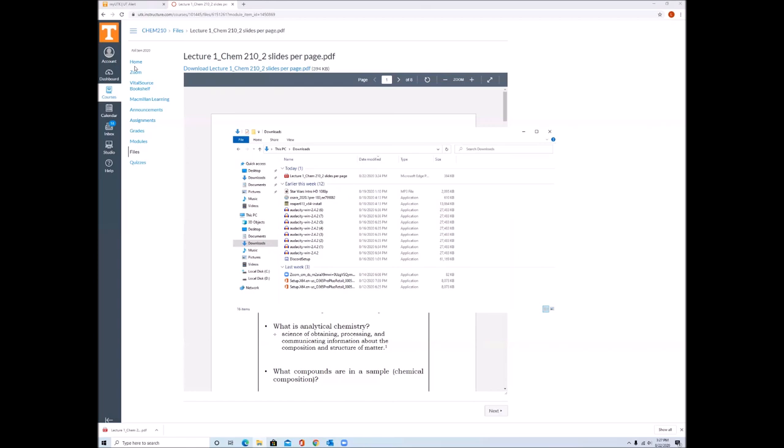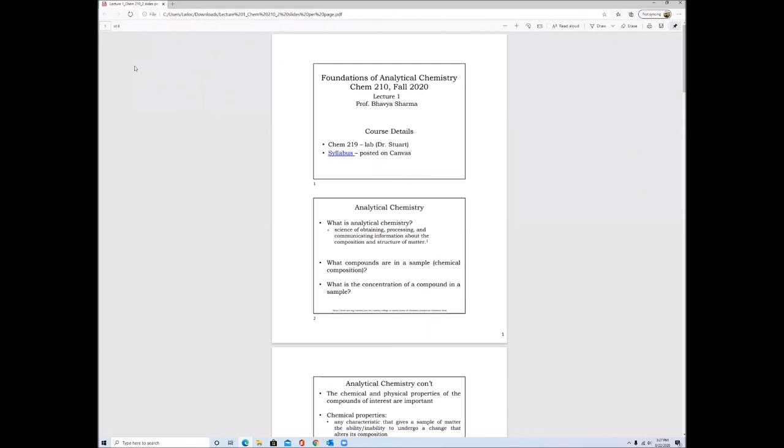I want you to hit spacebar. What it will do is just open it in a browser. So I am curious. Enter. Lecture 1_GEM 210_2 slides per page.pdf, Microsoft Edge. Okay, Insert Down Arrow, see if it will read to you. Heading level 2, course details. Bullet: GEM 219 and lab (Dr. Stuart). Bullet: syllabus and posted on Canvas. Heading level 2, Foundations of Analytical Chemistry. Heading level 2, GEM 210.